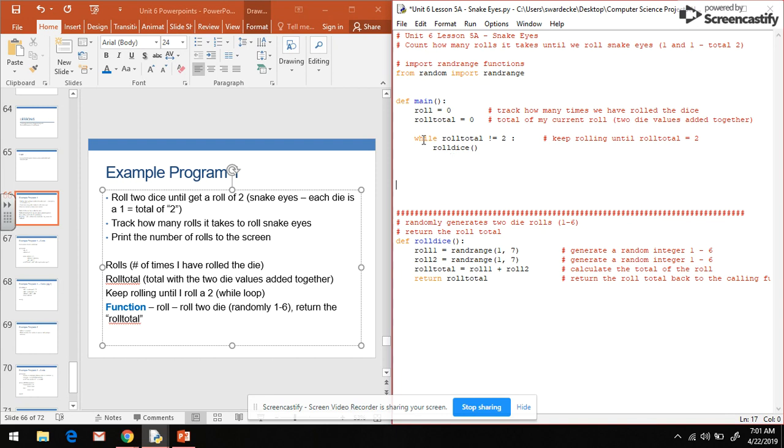Now from here, remember, I want to make sure that I am saving the value returned by roll dice. And I want to save it in my roll total because that's what it's going to return. So we have roll total. This is the roll total in main. And this is going to hold this returned value. So it rolls the dice and saves the total returned. That's what this line of code is doing.